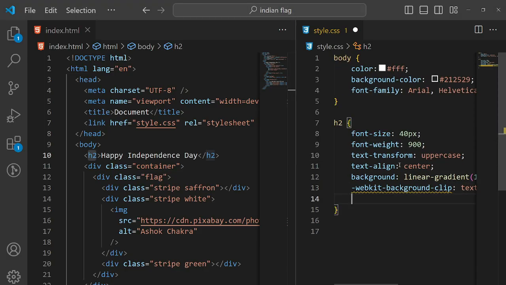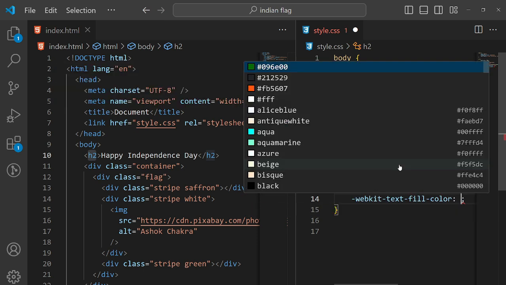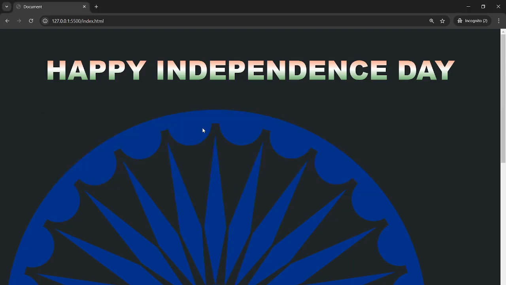So how is it applied to the text? For that I have to write another property, -webkit-text-fill-color transparent. So now you can see it is coming. The tricolor is coming. Okay, so this is completed.